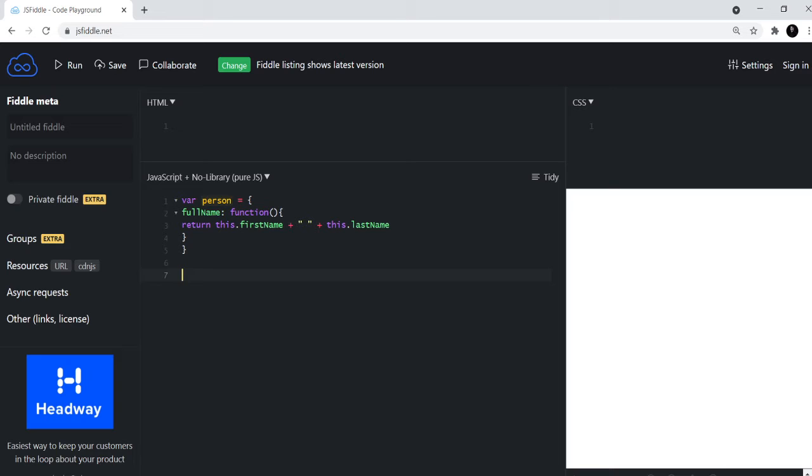Now we'll define another object called person1. The interesting part is that this object called person1 will have firstName and lastName. And now we'll say document.write person.fullName.apply person1. Let's see what happens, and then we'll go over the code.